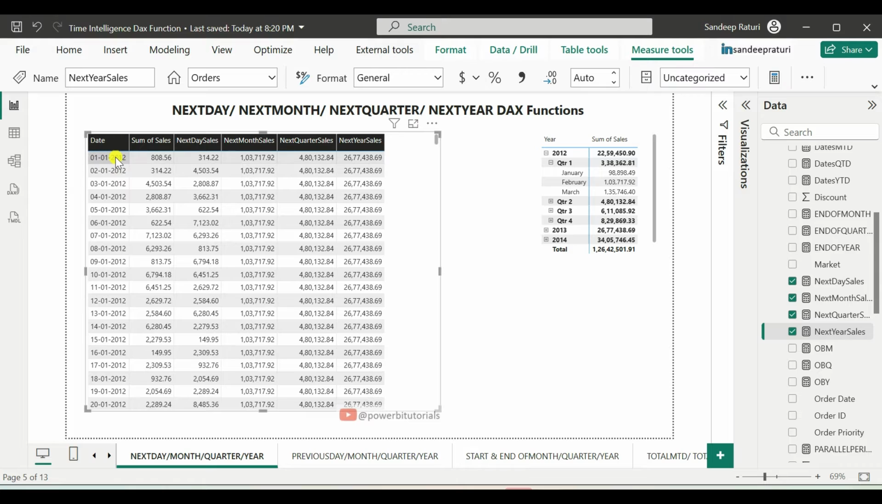For 1st January 2012 you can see the sales is 808.56. This is the next day sales result, meaning it returns the next day's sales, which is 314.22. The same sales you can see here, 314.22, for 2nd January. And you can see the next day sales of 4503.54, which is this. So as you can see here, it is returning the next day sales.